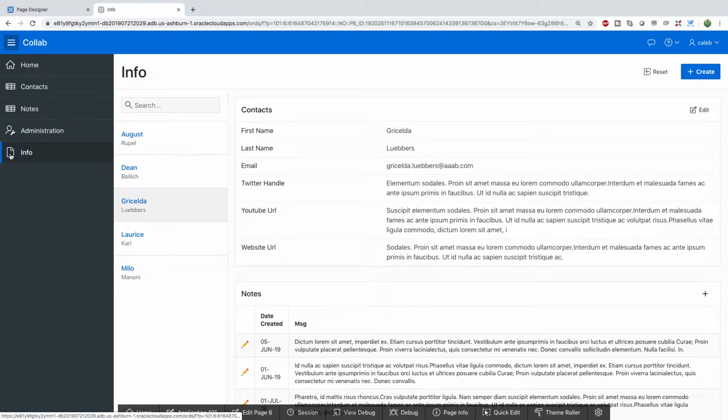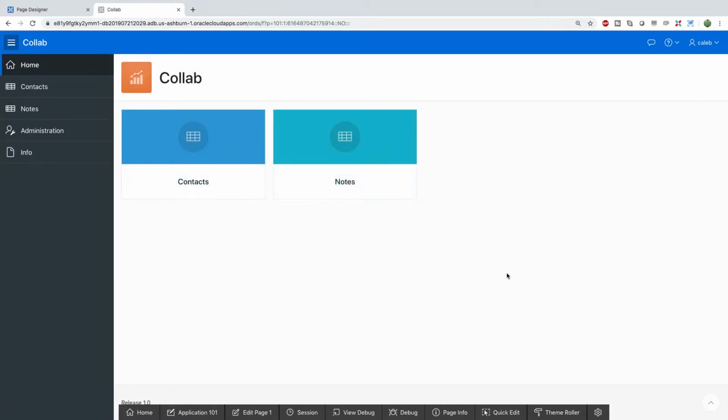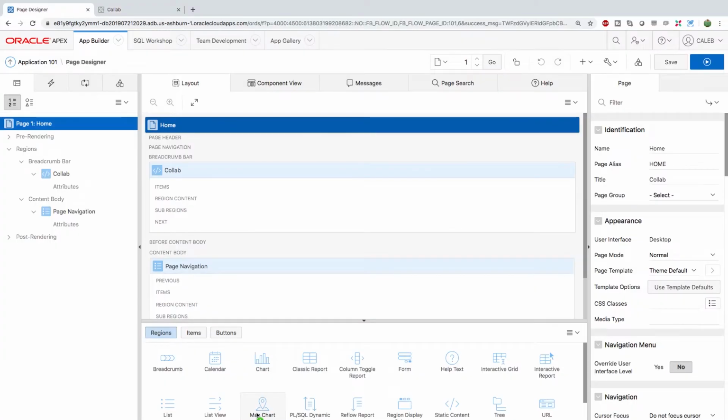Now, the only other thing that I wanted to show you guys is over here on the left, you can see the info page is right there. But if you go to the home page, you don't see it on this home page. You just see the contacts and notes. And I want to show you guys how to add that info page right here as another button. So what you're going to do is edit page one.